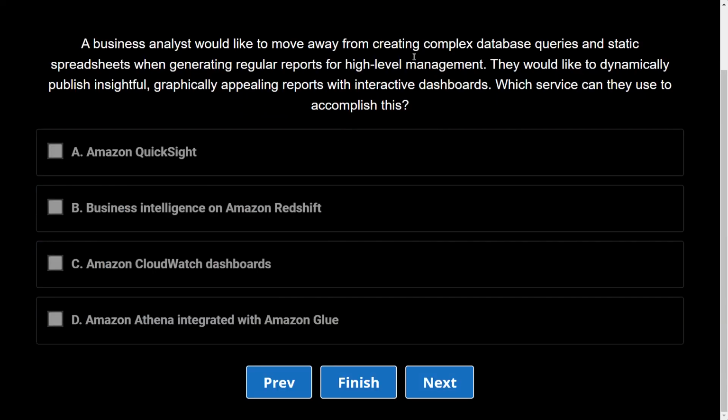A business analyst would like to move away from creating complex database queries and static spreadsheets when generating regular reports for high-level management. They would like to dynamically publish insightful, graphically appealing reports with interactive dashboards. Which service can they use to accomplish this? QuickSight, Business Intelligence on Amazon Redshift, Amazon CloudWatch dashboards, Amazon Athena integrated with AWS Glue.